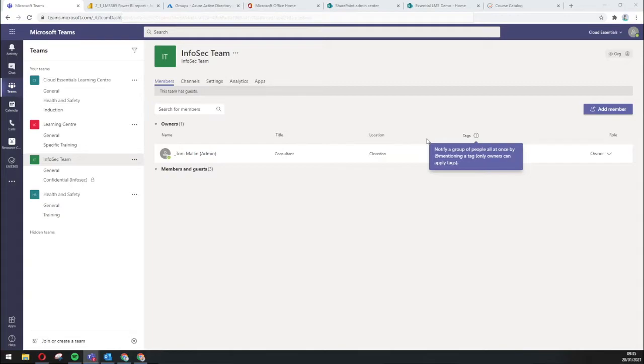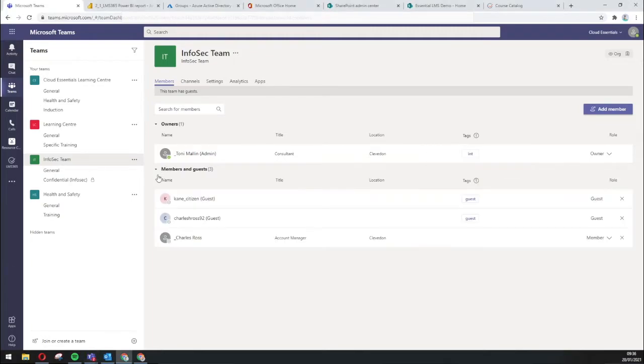So for example, there might be an all company team. You get enrolled into, say, the company policies course, the GDPR course, all of those courses that are essential to every employee. But then you have other teams. So for example, you might have an InfoSec team or a health and safety team, and membership of those particular teams would mean that you get access to that particular set of training. So that's really powerful.